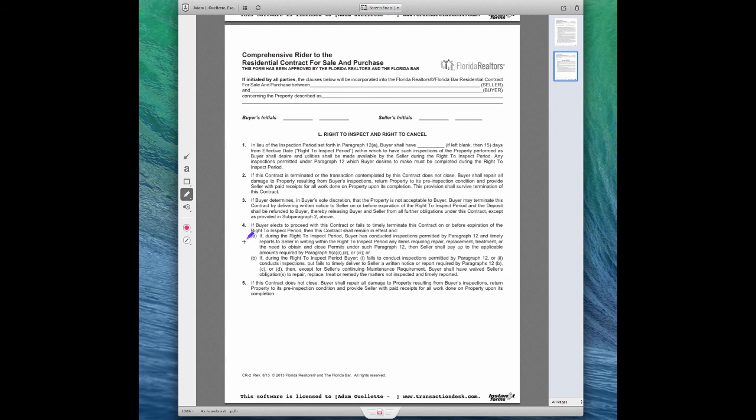And if during the right to inspect period, the buyer has conducted inspections permitted by paragraph 12 and timely reports to seller in writing of those items requiring repair, replacement, treatment, or if they need to close out any permits, then the seller shall be responsible to pay up to those amounts that were listed in the contract in sections 9A, which, if you remember from the previous rider, those were the paragraphs that were specifically deleted because that was going to be an as-is transaction. So now in this one, this is right to inspect, right to cancel. The buyer has the right and their sole discretion to cancel based on inspections, but those repair limits that the seller has agreed to pay still remain in place.